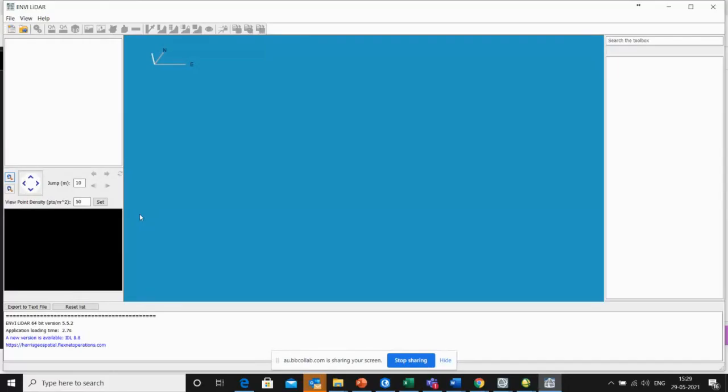So how will I open a project here? See, this ENVI LiDAR comes with your ENVI software only. Unlike microwave, which I'm going to show you in SARscape, which requires a separate license, in this case you do not require any license. It comes along with the ENVI software, so you can use ENVI LiDAR if you have simple data.